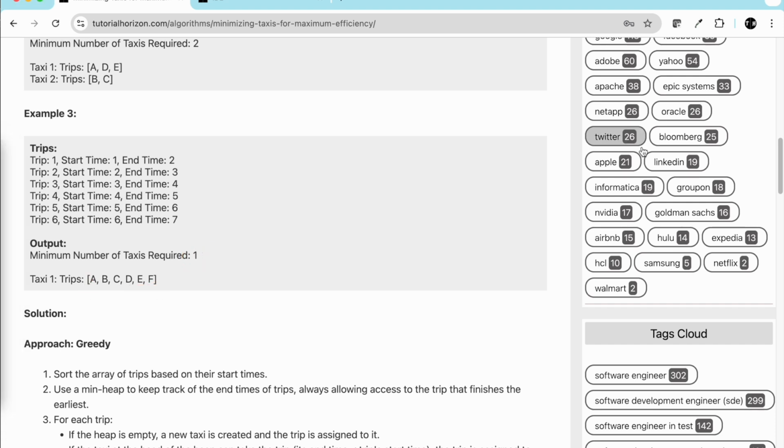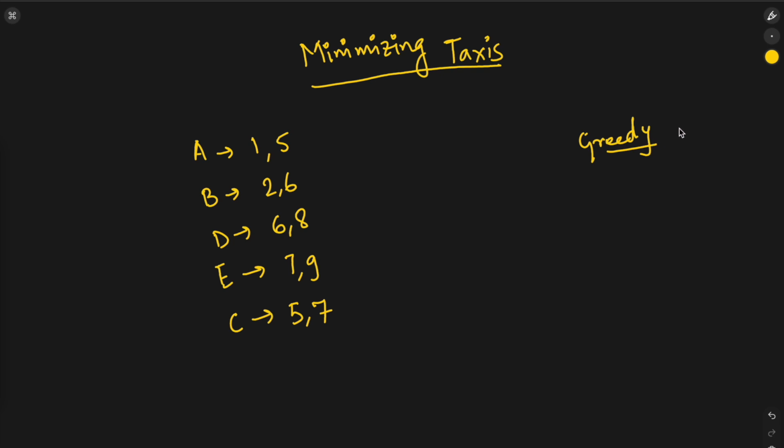Now let's see how we can solve it. Here we are going to use the greedy algorithm. So here we have trip A 1 to 5, 2 to 6, 6 to 8, 7 to 9, and C is 5 to 7. First things first, we need to bring these trips into some order, since we have to cover all the trips and we cannot skip any of them. So first thing we will do is sort the trips by their start time. So this is 1 to 5.